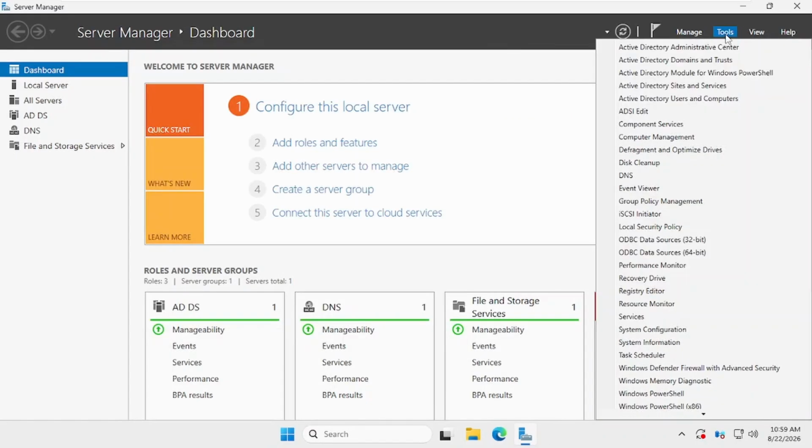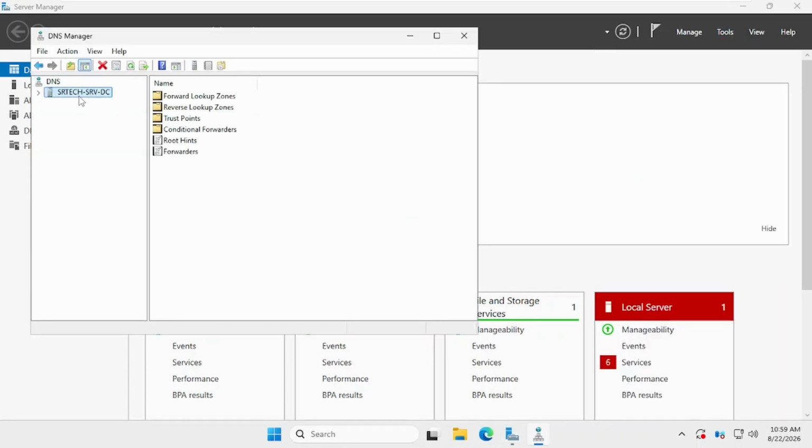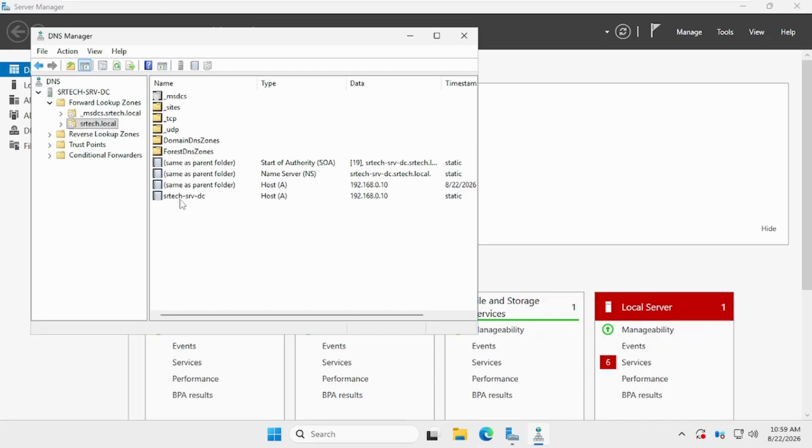Now let's open DNS Manager from the Server Manager Tools menu. Expand our DNS server, srtech-srv-dc, and then expand Forward Lookup Zones. Here we can see our Active Directory domain, srtech.local. Inside the zone, we can see the A record for our domain controller, pointing to its IP address 192.168.0.10. This confirms that DNS is correctly resolving our domain controller's hostname to its IP address.